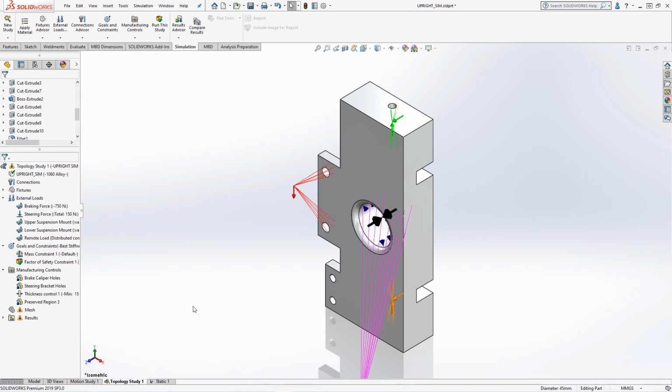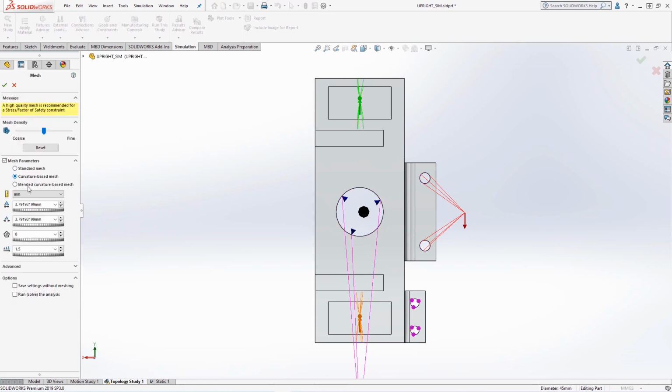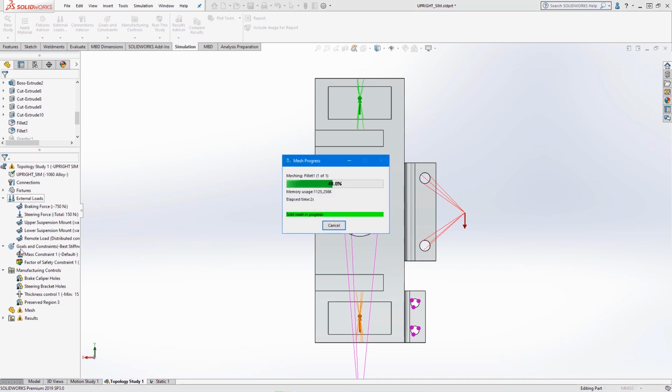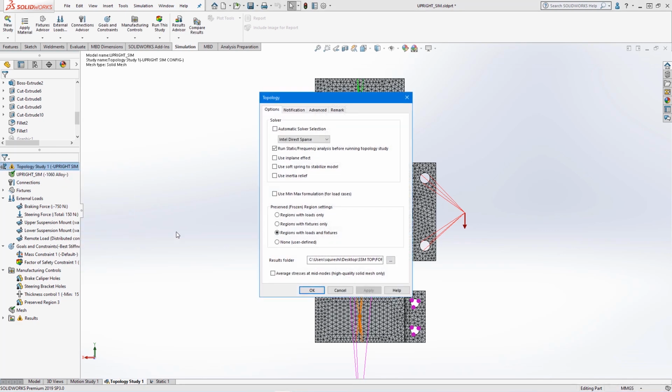Now that we have our design envelope, applied loads, required goals and manufacturing constraints, we can mesh the part using high quality, curvature-based elements with appropriate sizing. Before running the analysis, we can review the study properties to modify preserved regions and run additional baseline studies to compare with before optimizing. We'll choose the automatic solver for this analysis and accept the changes.